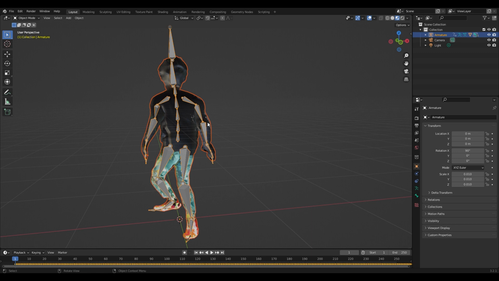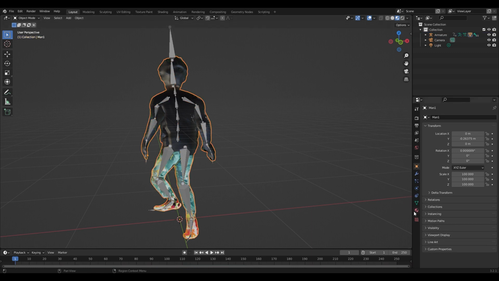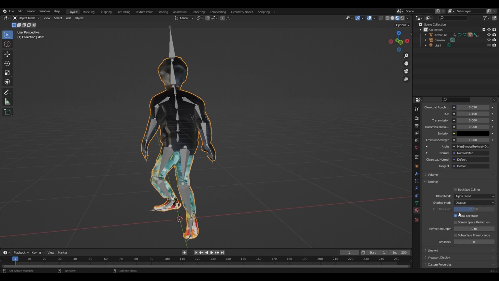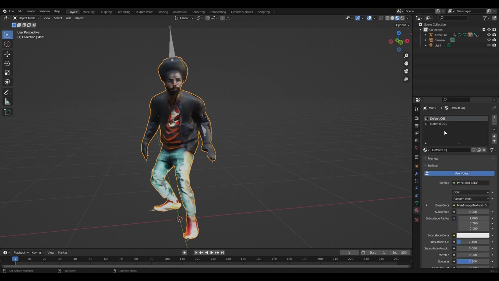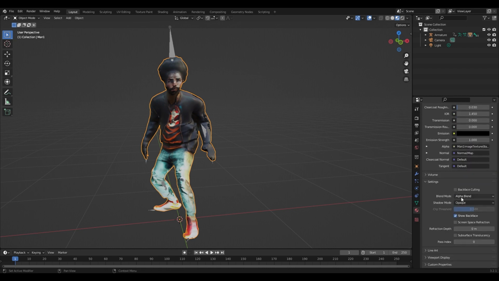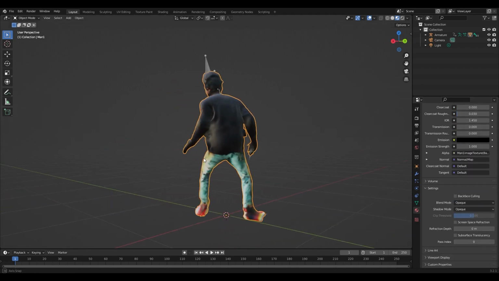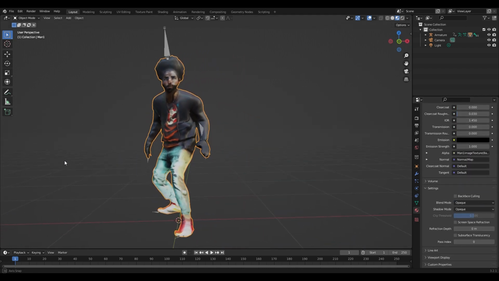Now, if the texture on your character looks like this, you can easily fix it by going to your Material tab and right under Settings, under Blend Mode, change it to Opaque. You would have to do it for both front and back materials. Now you're all set and ready to go.